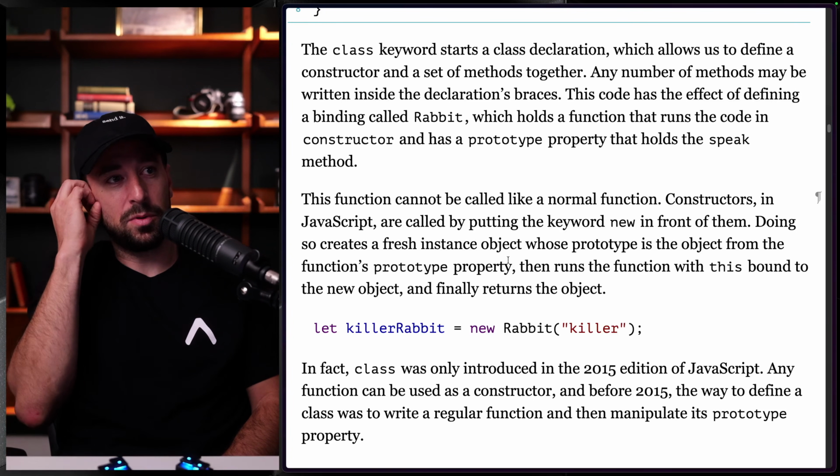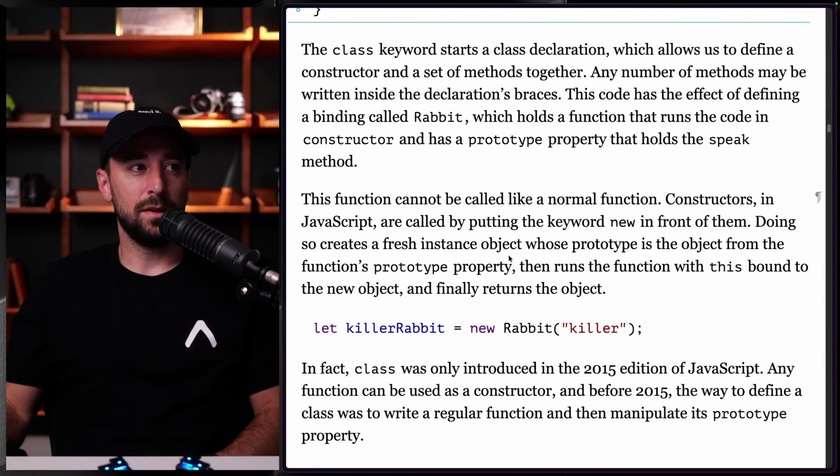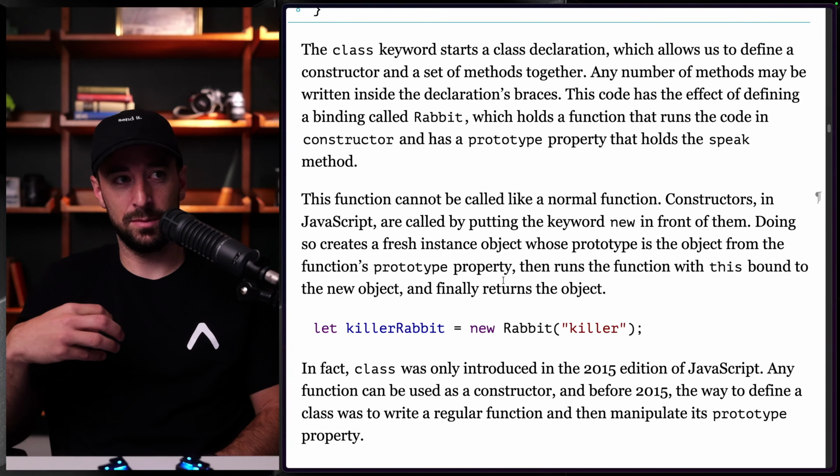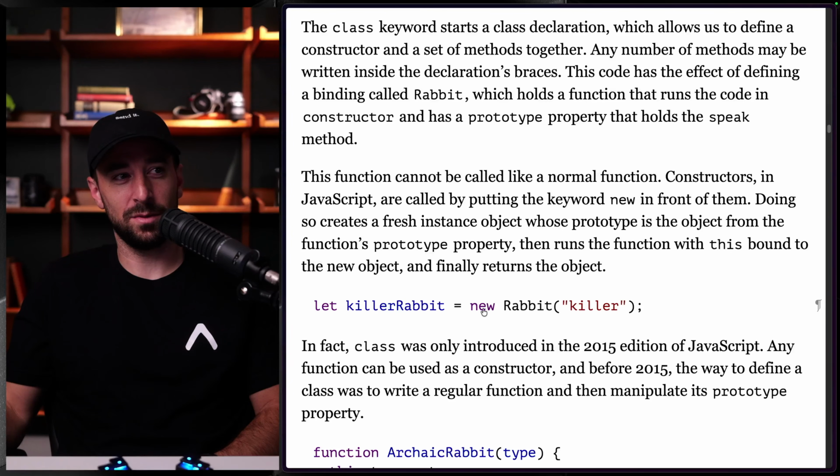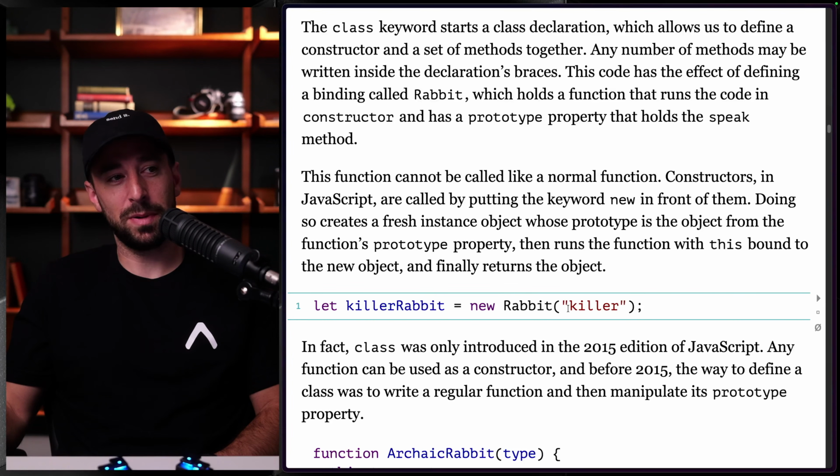The function cannot be called like a normal function. Constructors in JavaScript are called by putting the keyword new in front of them. Doing so creates a fresh instance object whose prototype is the object from the function's prototype property, and then runs the function with this bound to the new object. And finally, it returns the object. Okay, so what we're saying is new Rabbit, and we just pass in killer.